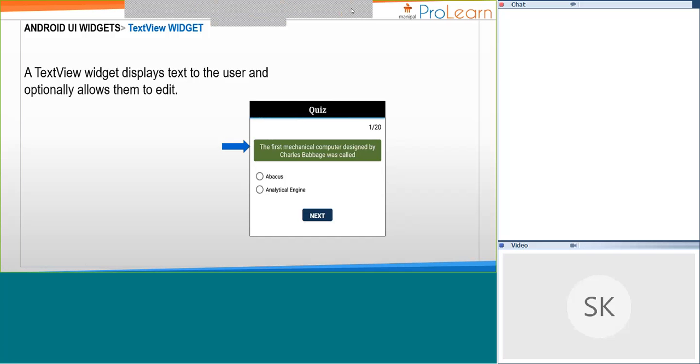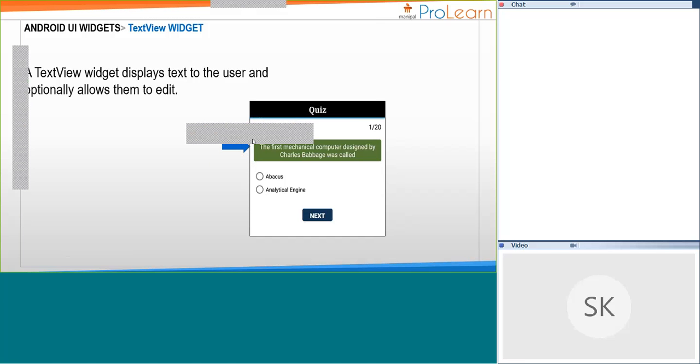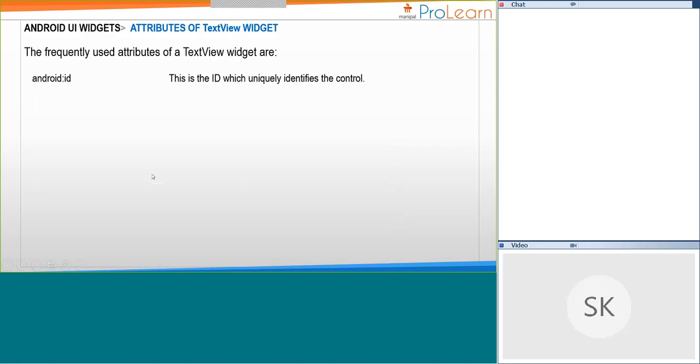So here you can see, I'll just highlight this one. Whatever information is displayed over here is nothing but the text view control. So using a text view control, this particular statement is being displayed. So this is the text view control. Some of the attributes of the text view widget are these things.